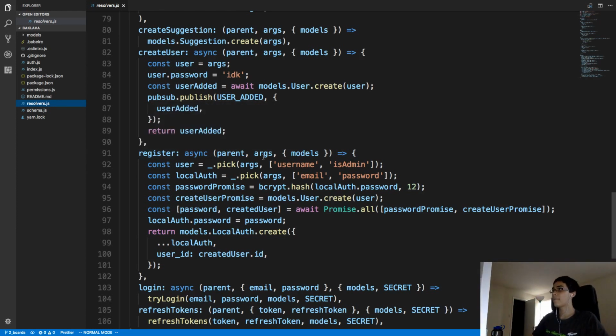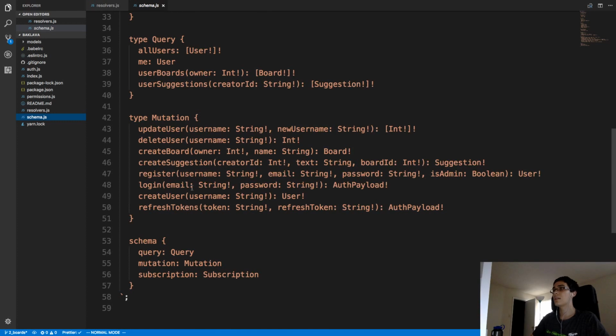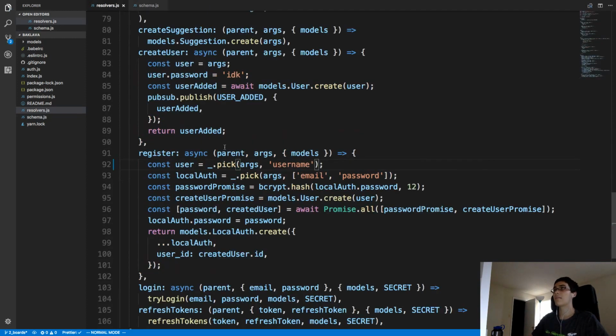So from args, we're picking username and isAdmin. We don't have to worry about isAdmin. And I'm actually going to just go to the schema real quick. And in the login, not login, register. Where's register? Here we go. I'm going to remove isAdmin. I don't want to be able to set that property there. By default, it should be false and you can't set it. Okay, so user, we picked username. For local auth, we're picking the email and password.